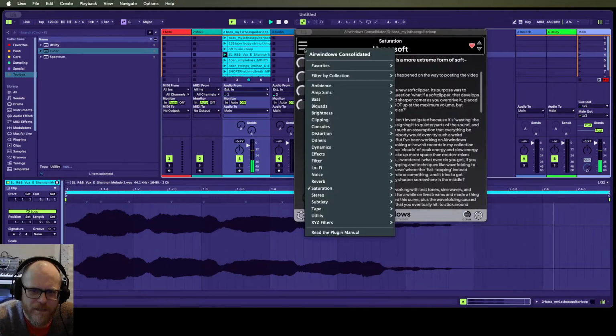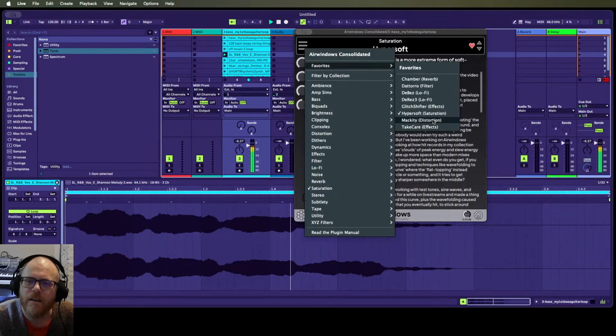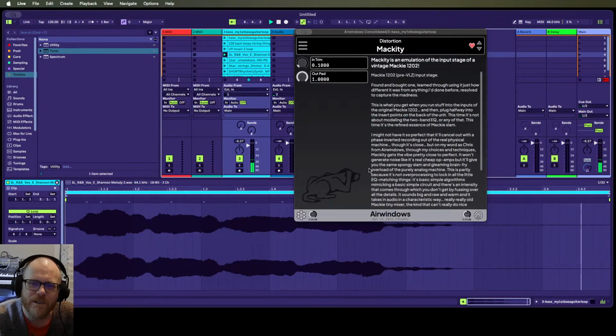A lot more presence and punch on that, right? Now, this is a distortion effect that is meant to mimic the input of a Mackie 1202 mixer with pre-VLZ input stages. And so this is one that I have actually had, one of these mixers.